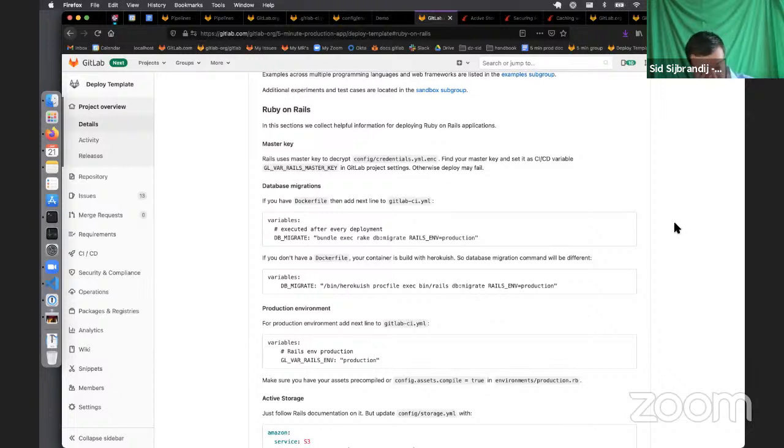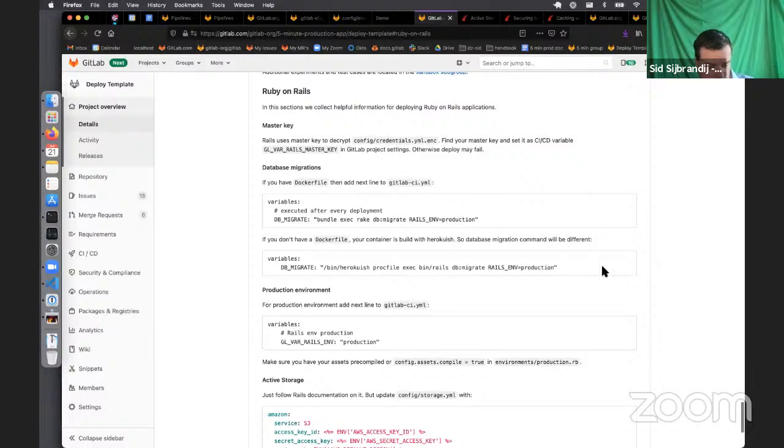If you have a Docker file, or if you don't have a Docker file and your container is built with Heroku-ish, the database migration might be different. Oh, okay. So it's about the command that you execute. Yeah. Usually everyone else will just write this down. It's the regular commands that you run locally every day as a Rails developer, and you logically put this one into the variables. But if you just use auto build, I think the instructions are great.